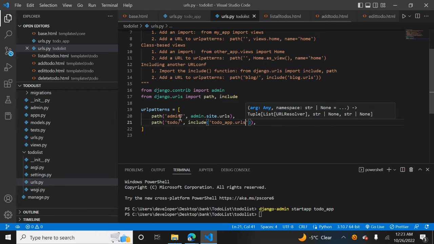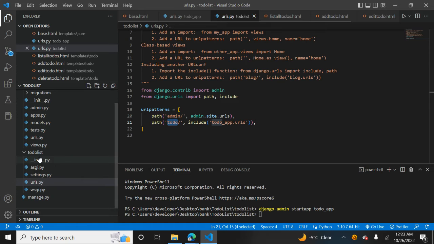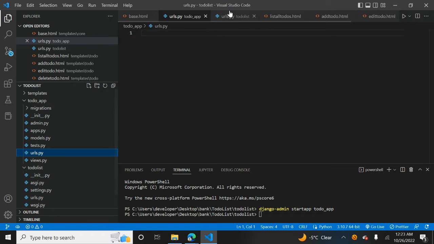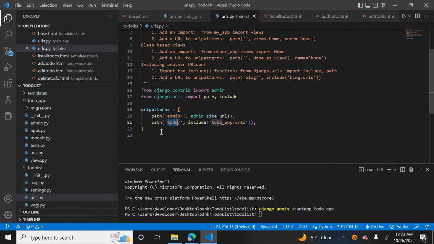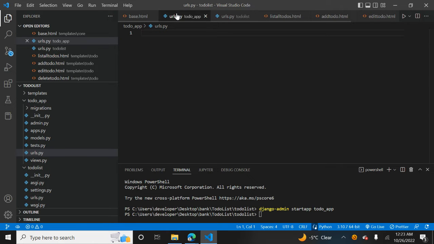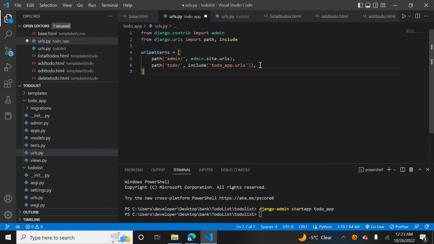So basically, if there is slash to do slash, then we're asking it to go inside this to do app and then go inside urls.py, which is empty right now, but let's populate it with some code. Copy this and paste it here. We're going to import views over here.